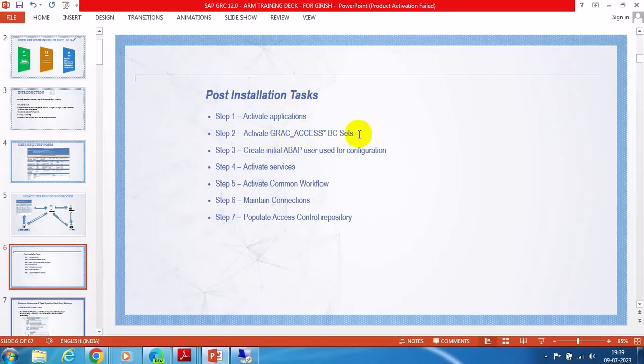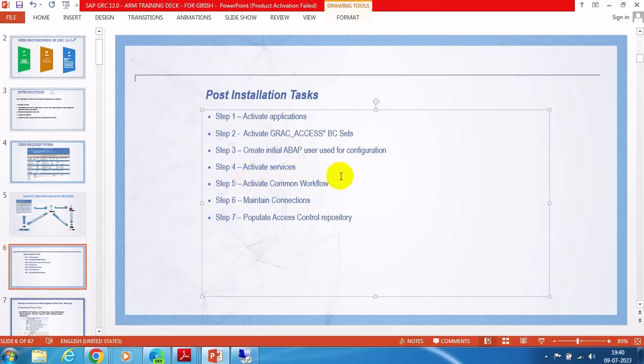So once the BC sets are completed, we will initiate some standard admin IDs, like basis or security or any admin configuration perspective. They will create the GRC admin and basis admin IDs. Then activate some of the SICF services, whatever necessary SICF services are required in terms of GRC. With the help of SICF, we will configure.